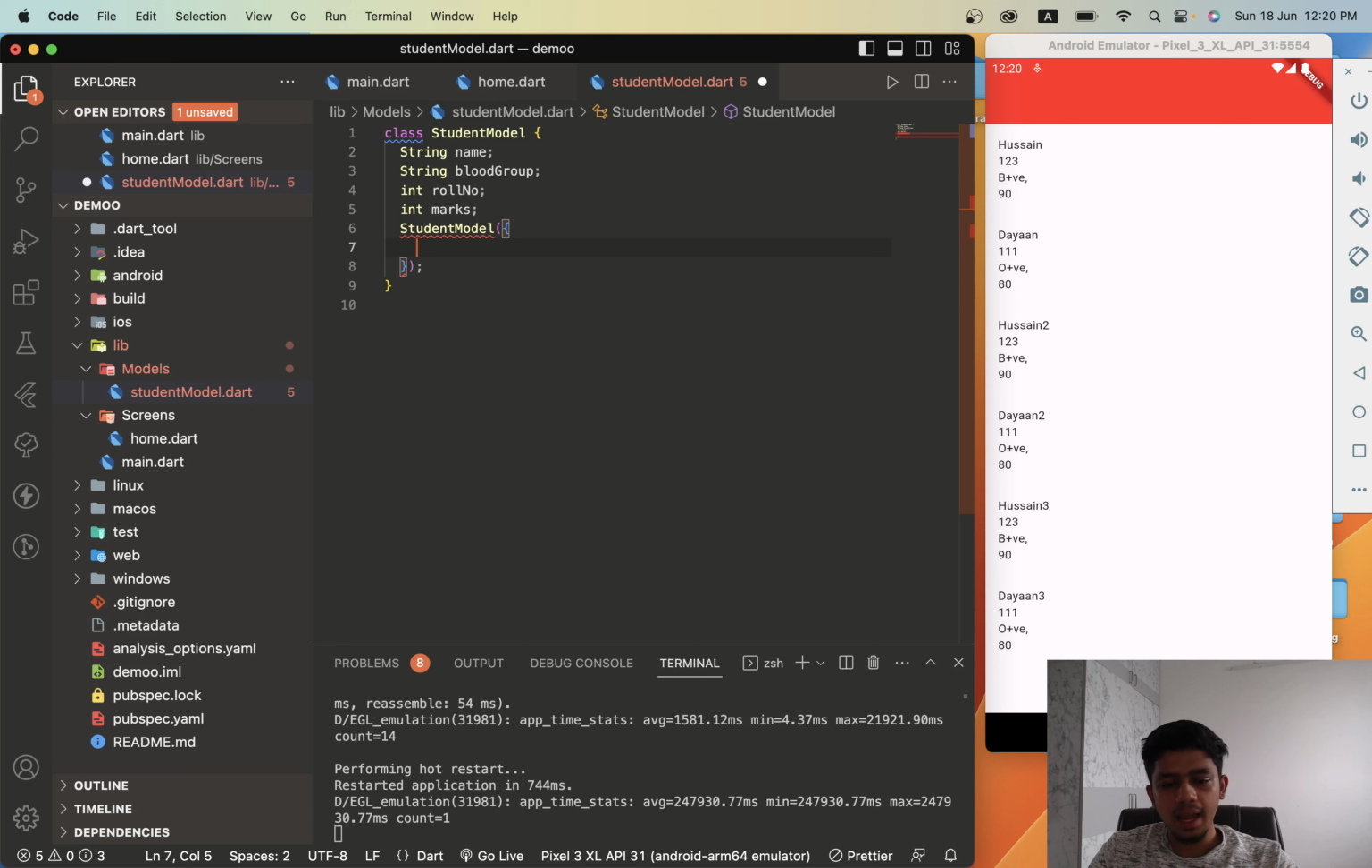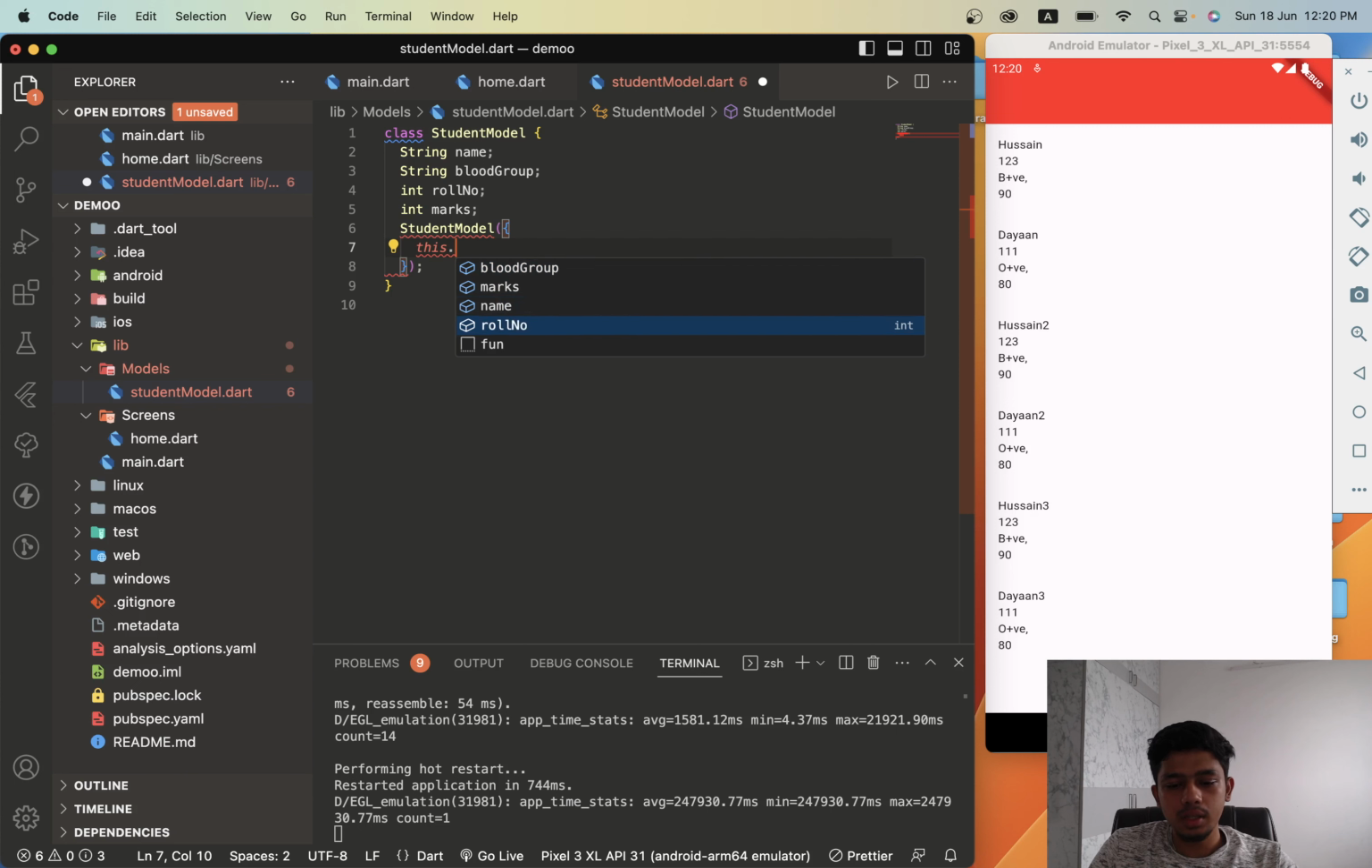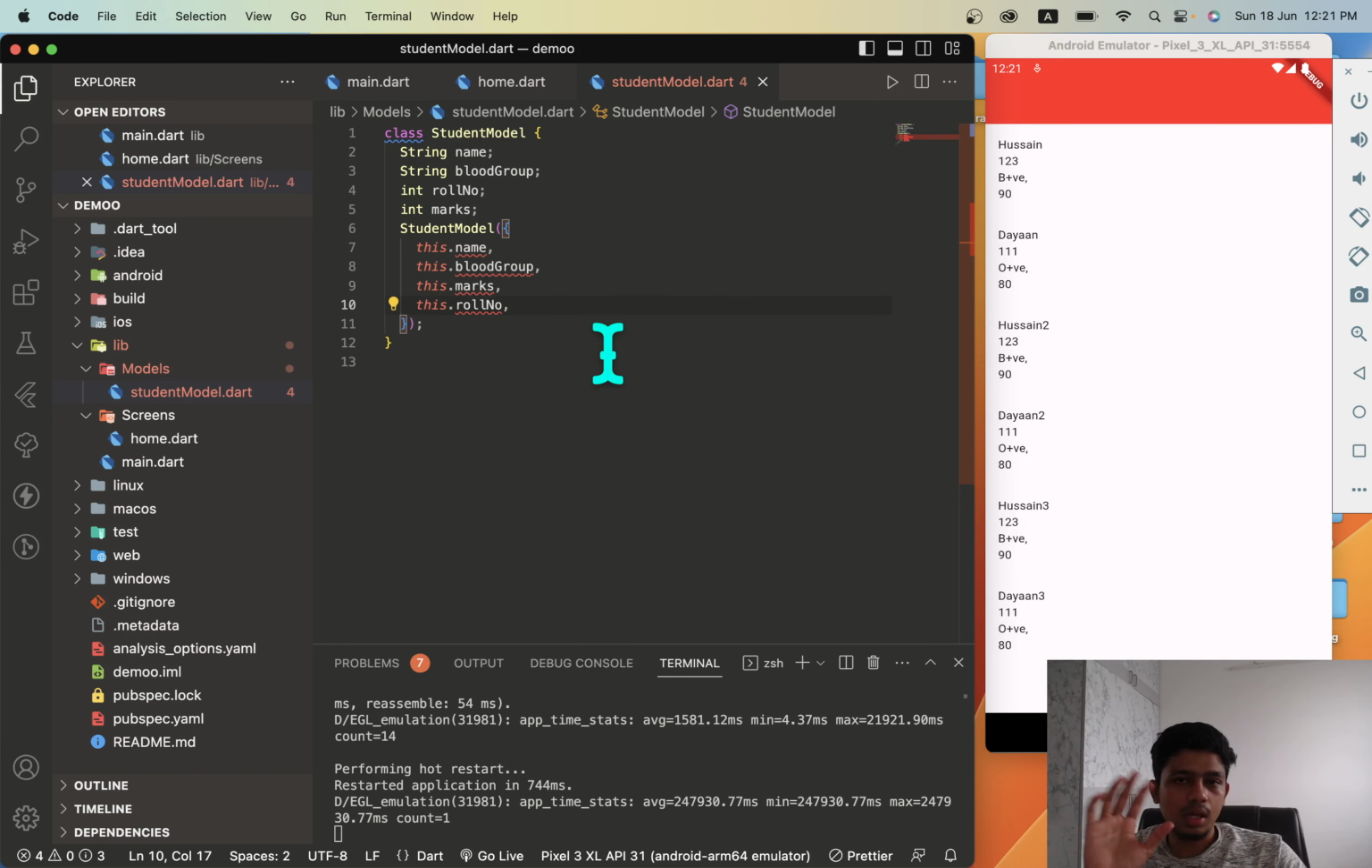Okay. And we'll have to pass our global variables which we have given here. So how we'll reference the global variables is using this keyword. So I'll just add this and I'll put a dot on it. So we get a list of all the variables which we have defined in our class. So first we have name, then we have blood group, then we have marks, then we have roll number. So this is how you create a model class. But you can see that we have an error here.